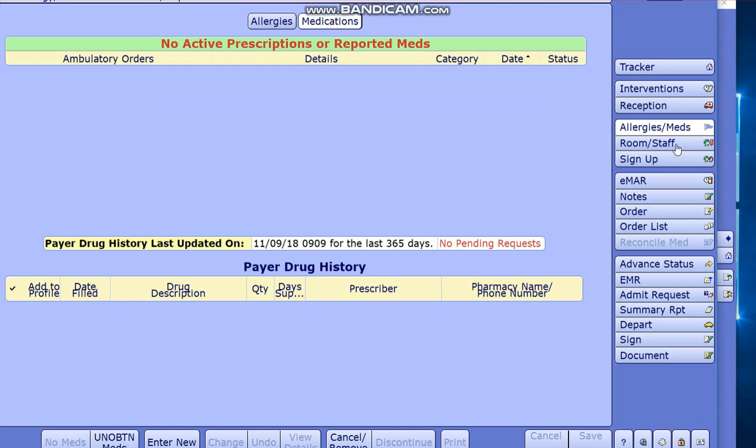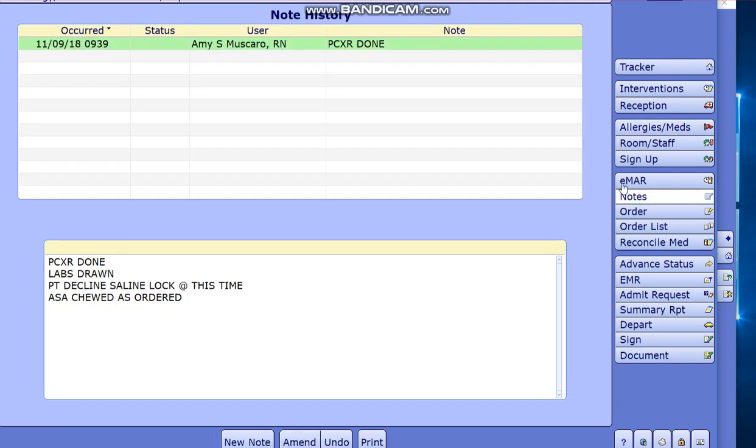Room staff, if you were to click on room staff, you'd be able to see the full name of the nurse and the full name of the physician that has signed up for that patient. Sign up, again, we'll sign you up as the care provider. EMAR, in here, this is where nursing will sign off on their medication orders. Notes, this will be where nursing will enter notes on the patient. We can see this patient only has one note that's been entered so far. We can see the time, what nurse entered it, and then down here you see the full note.